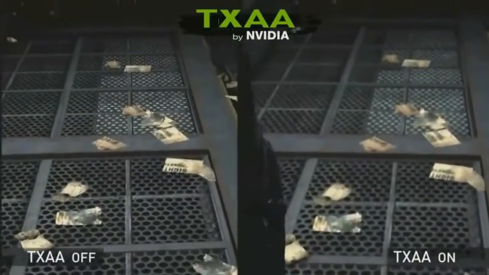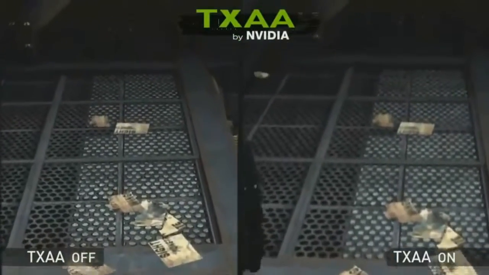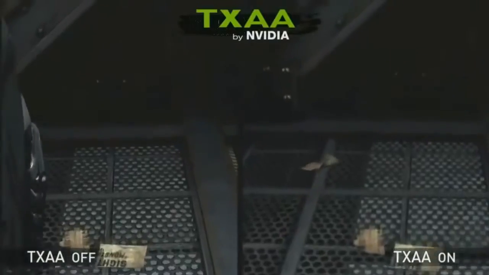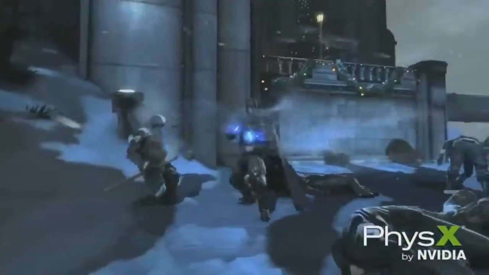Now this scene is showing you TXAA, and on the left is that jaggy, rippling feeling. On the right, it's totally smoothed out with NVIDIA TXAA.